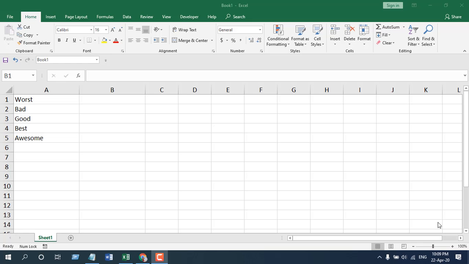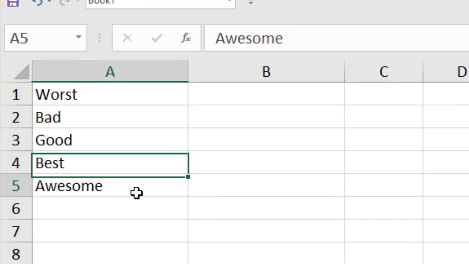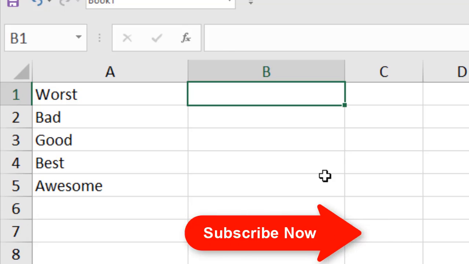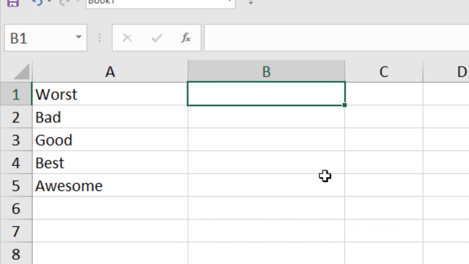The best way to learn a function is to apply it, and in this tutorial I'm going to apply the CHOOSE function, and while I'm applying it I will explain the parameters and how you should use it. Okay, so let's say we have a rating system here from 1 to 5, 1 being worst and 5 being awesome. Now we want to choose the value based on the rating. So if anyone gives the rating 1, it should show worst. If anyone gives the rating 5, it should display awesome. This is a simple task and I'm going to do it with the CHOOSE function.